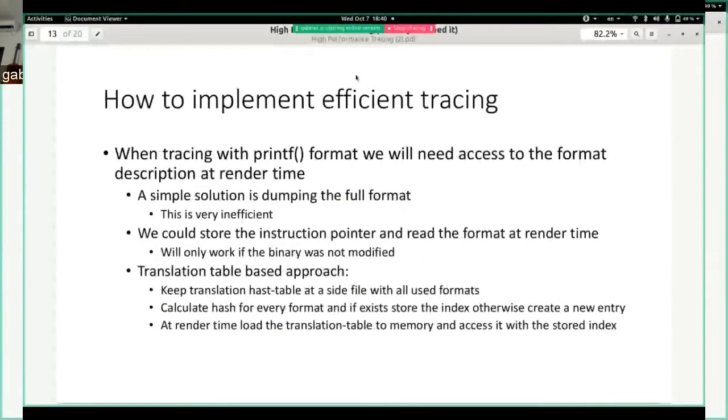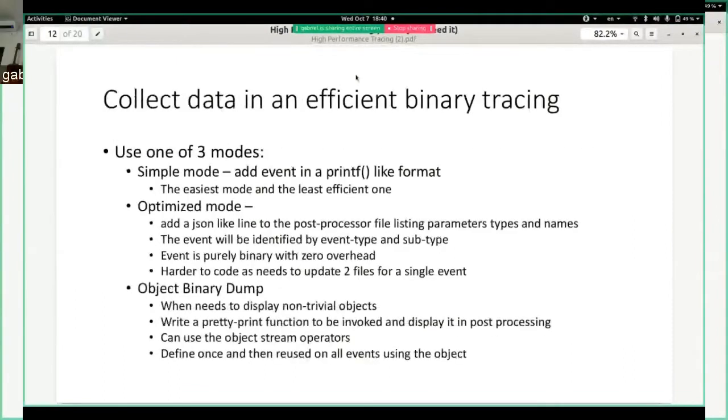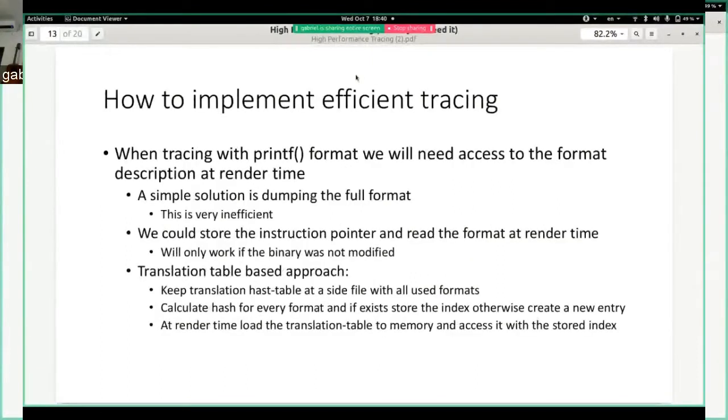And so how do you do it? If you do the printf, sorry, the most expensive one is, of course, the printf, because you need the whole string format. So the way to make it efficient, the simplest one is, every time you trace an event, you also trace with it the printf format, which is inefficient because you're going to repeat the same thing again and again. A solution I've seen is that you keep the instruction pointer and the file.